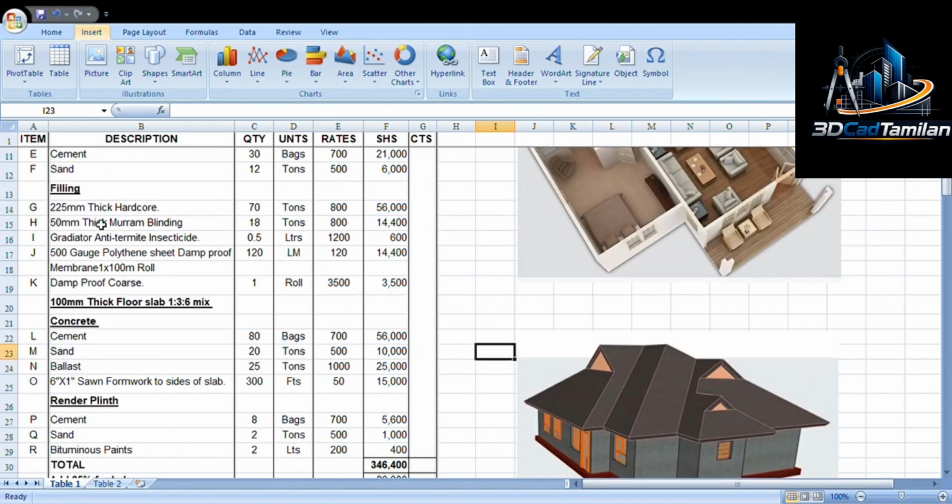We have filling. For filling we'll require 22-25mm thick hardcore. We'll need 50mm thick murram blinding. We'll need gradiator and termite insecticide. Then we have 500 gauge polythene for damp proof membrane, 1 by 100 meter roll. The costs are 56,000, 14,400, 600 and 14,400 respectively.